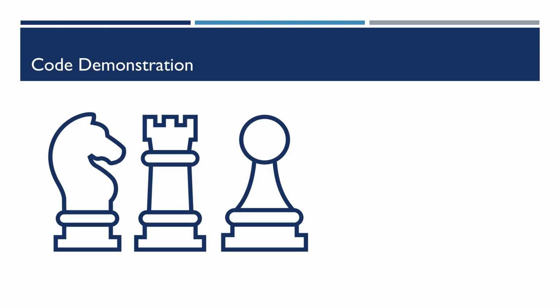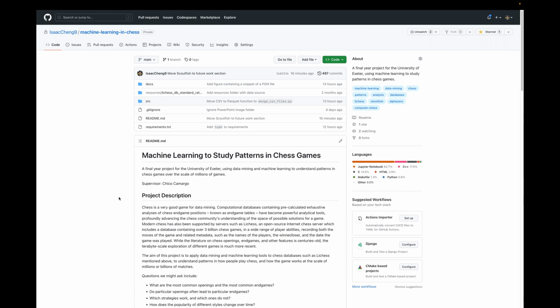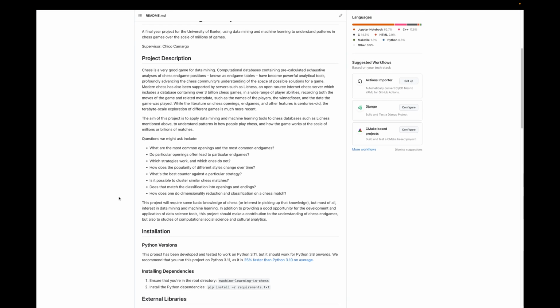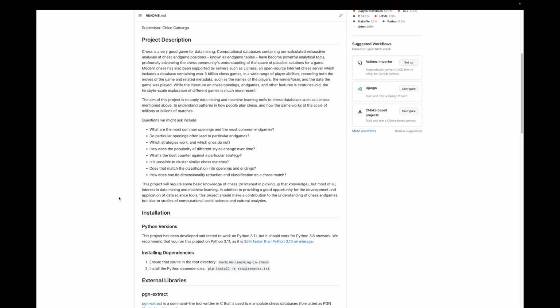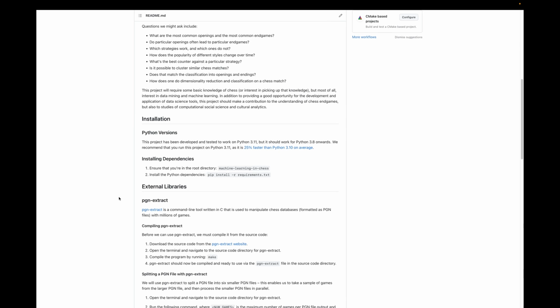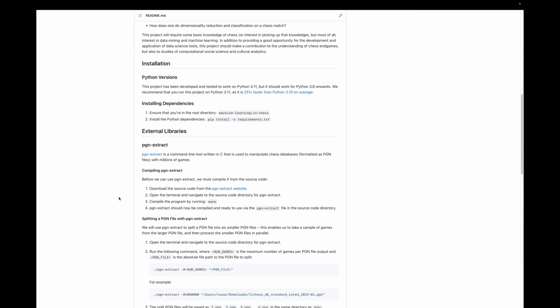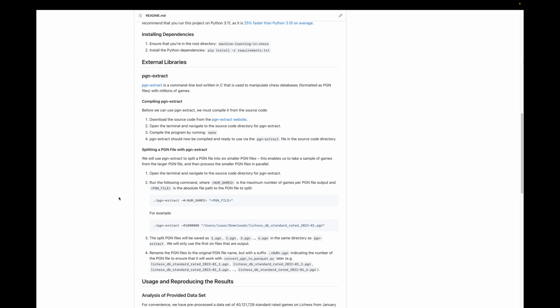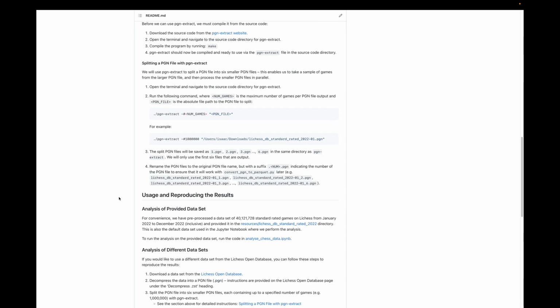We'll now go into the code demonstration, where we'll show our data pipeline in action and briefly go over the results of our analysis. We provided a README to help you understand how our project works. It contains a brief description of the project and installation instructions to ensure that you can run our code. We've also explained how to use PGN extract, which is an external library we use to split PGN files.